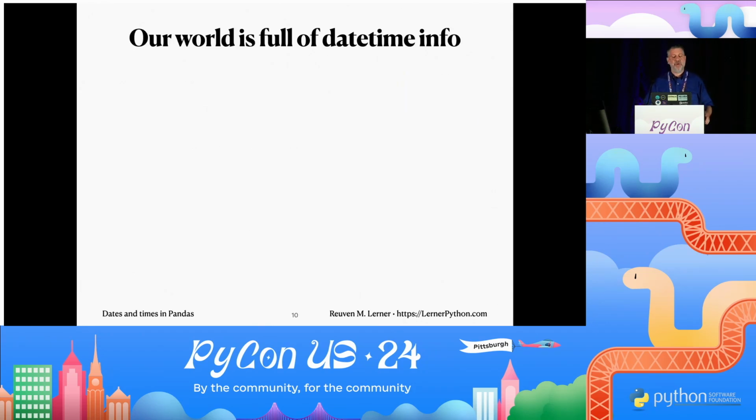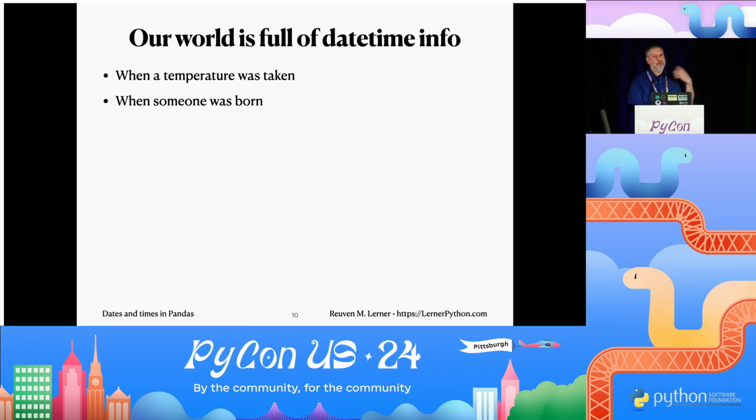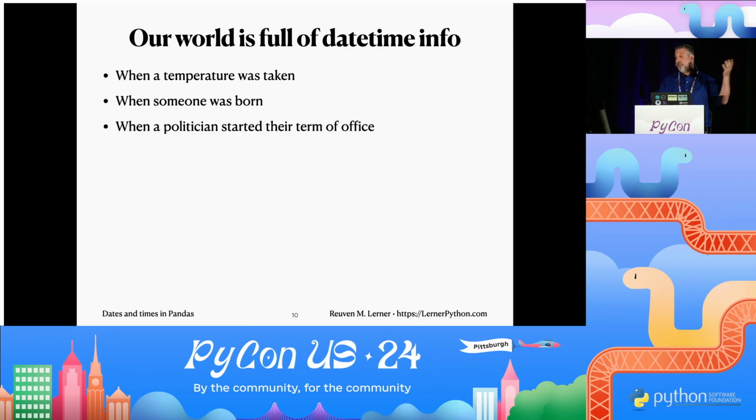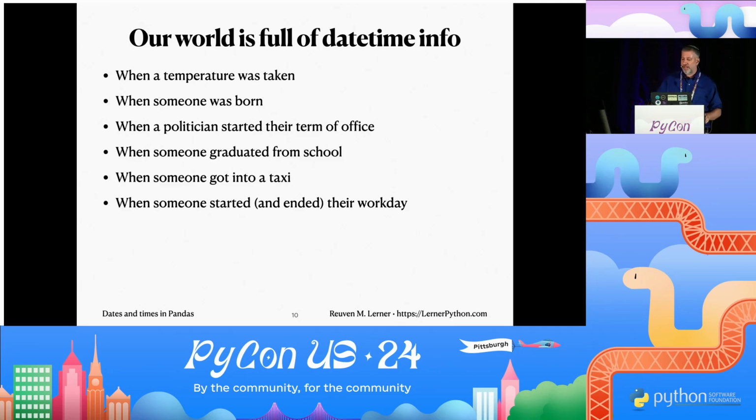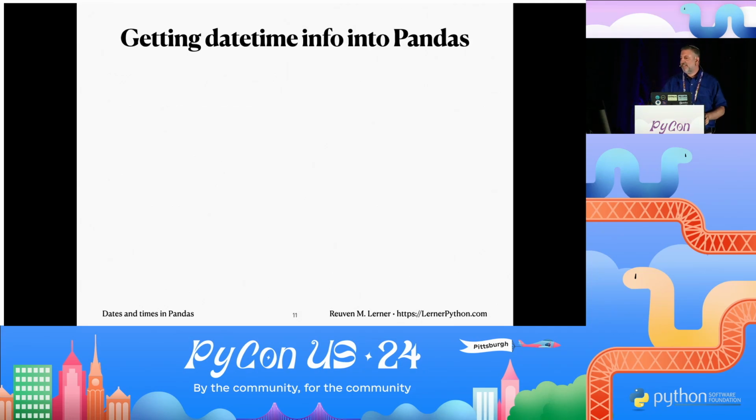Now, why is this important? It's important because our world is full of this kind of information. When a temperature was taken from some sensor, when someone was born, when a politician started their term of office, when someone graduated from school, when someone got into a taxi, when someone started or ended their workday. This information is everywhere in our world, and so it's everywhere in our data sets.